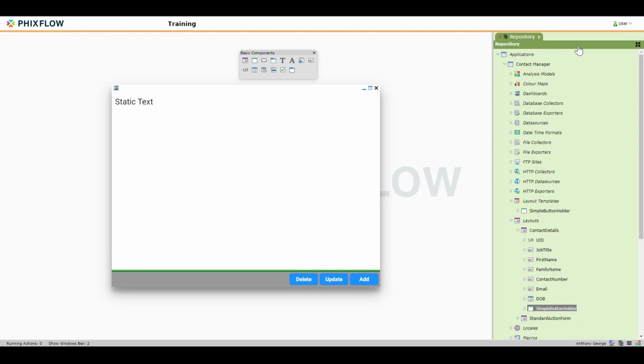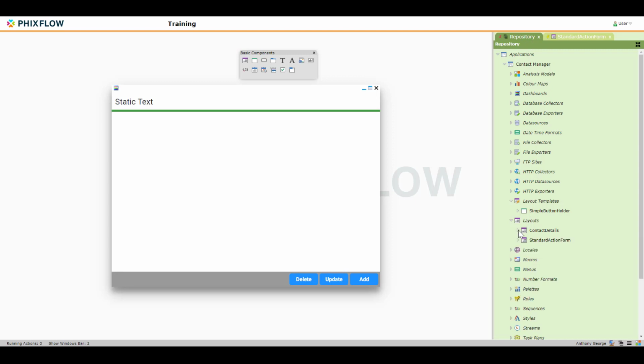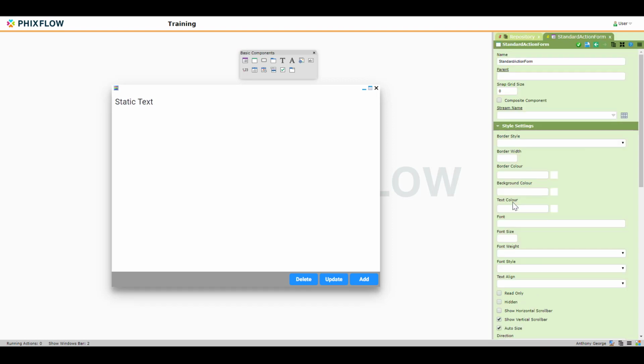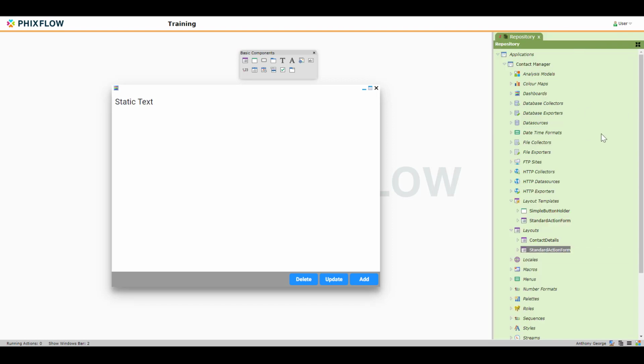Save all your changes and scroll down in the repository until you find the standard action form. Here, we'll right click on it and use the copy as template to create a template from our form. Close the window that opens and we can see under the layout templates our new action form.